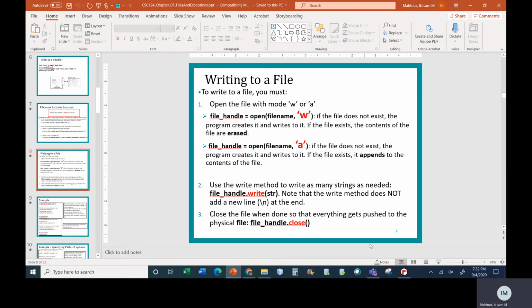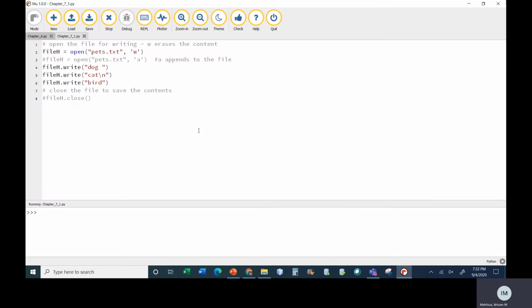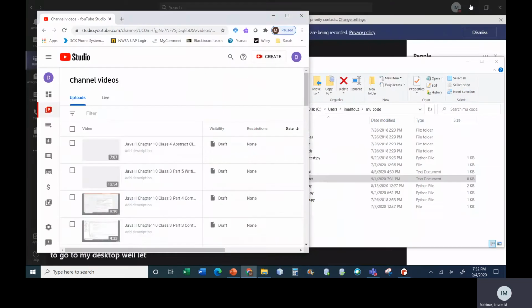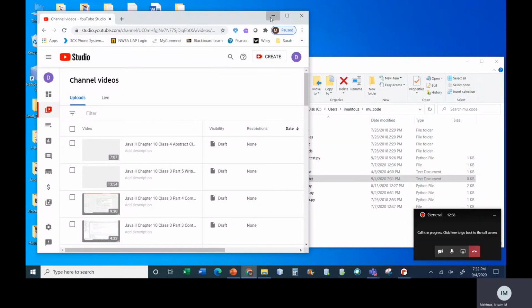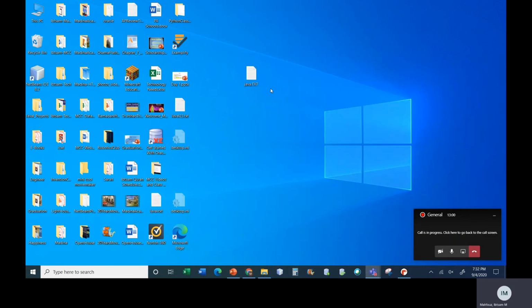file. Now, what if I wanted to put the file in a specific location? I don't want it to go to this weird mu folder. I want it to go to my desktop. Well, let me figure out where my desktop is first. So let me close some windows. And what you do is you just go to any file on the desktop.